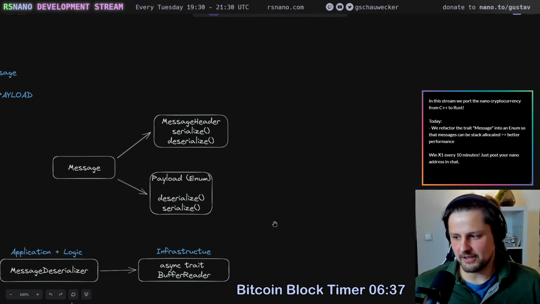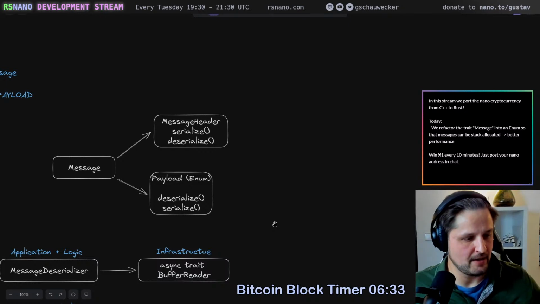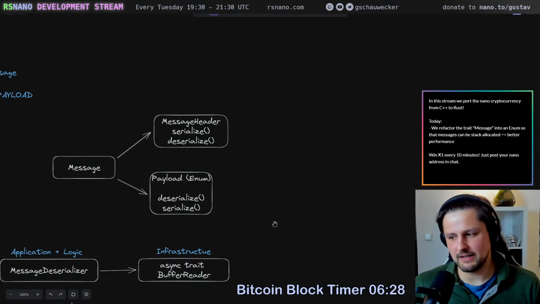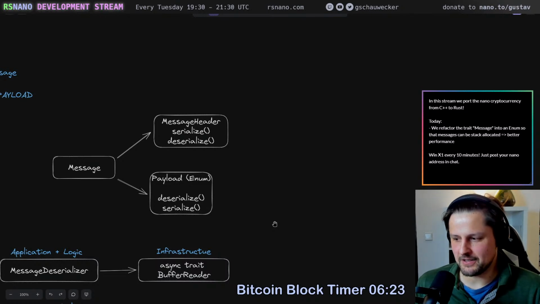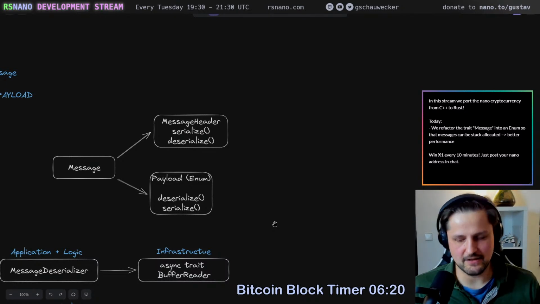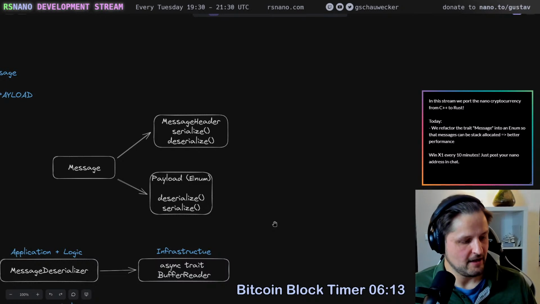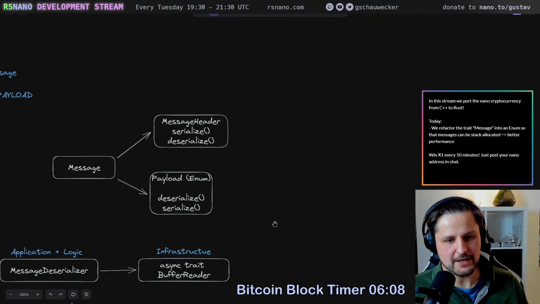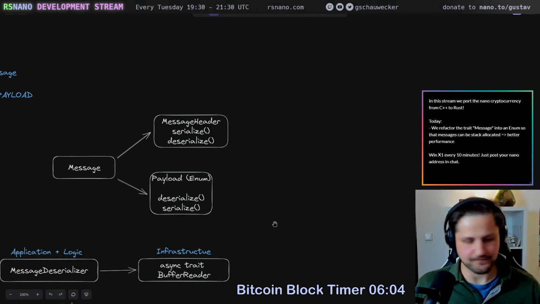Message is currently a trait in Rust, and in the C++ node, it is a class, a base class. And what I want to do is change it into an enum type. And with an enum type, the size of the message type is known, and that means we can stack allocate it. And stack allocation is just a lot faster. And we can use the powerful match statement that Rust has. So that's the plan.